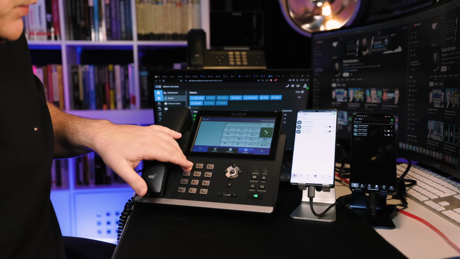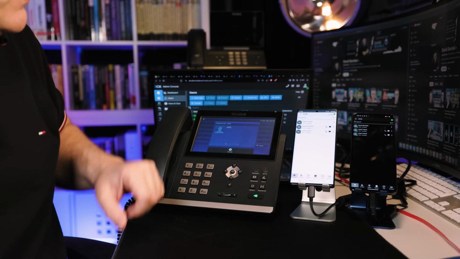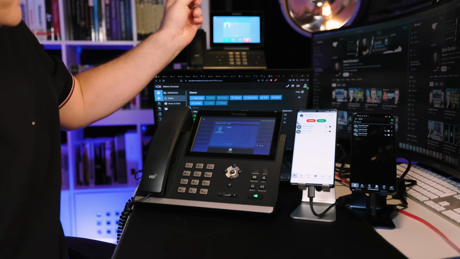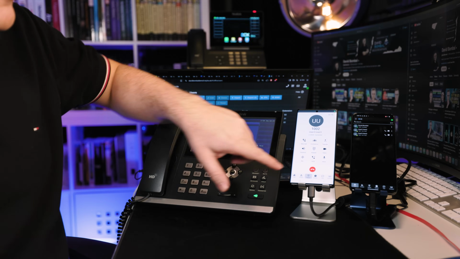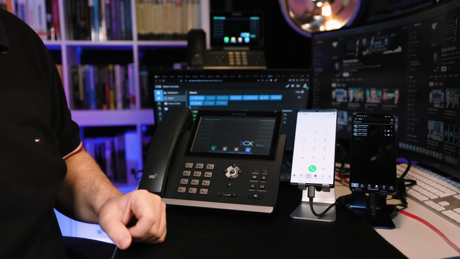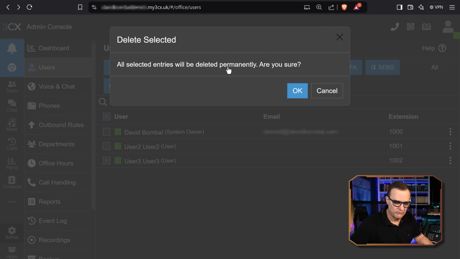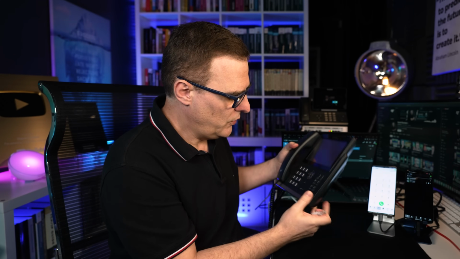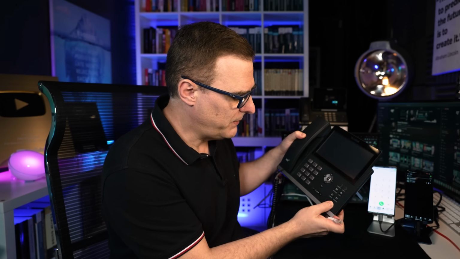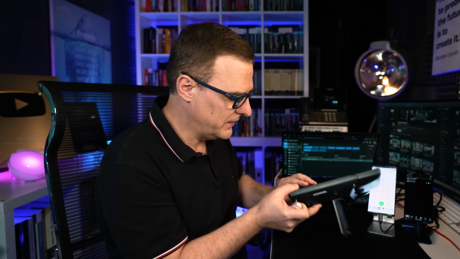This phone, as an example, can ring 1001. So this phone rings as well as that physical phone, and I can answer the call. I'll end it. So I previously created this user, which I'll now delete. And what I'll do now is factory reset this phone. So to reset a phone like this, what you've got to do is you've got to hold the speaker button down while you plug in the power.